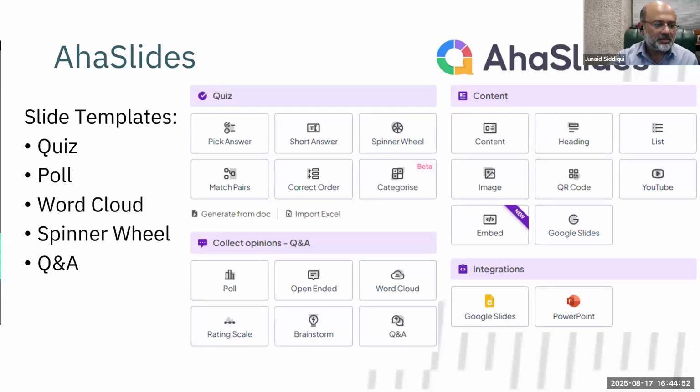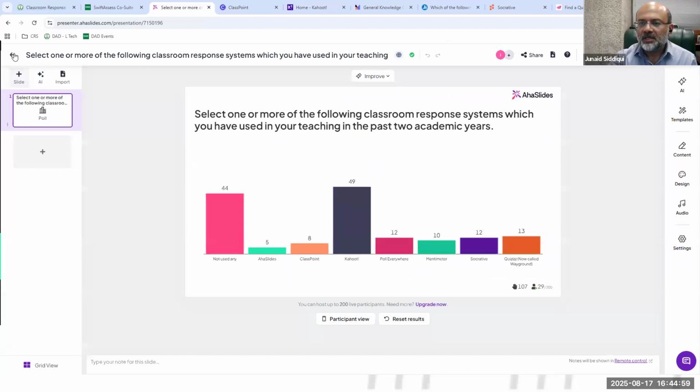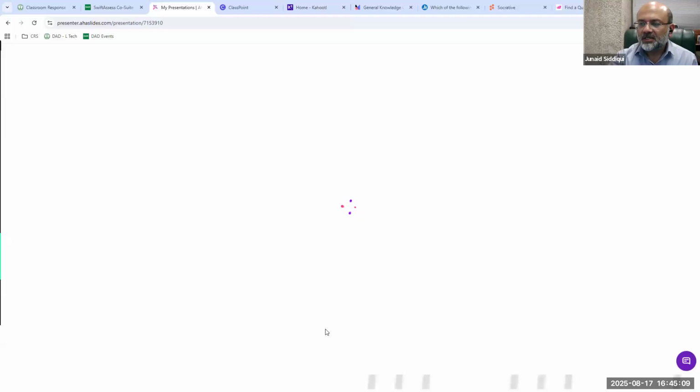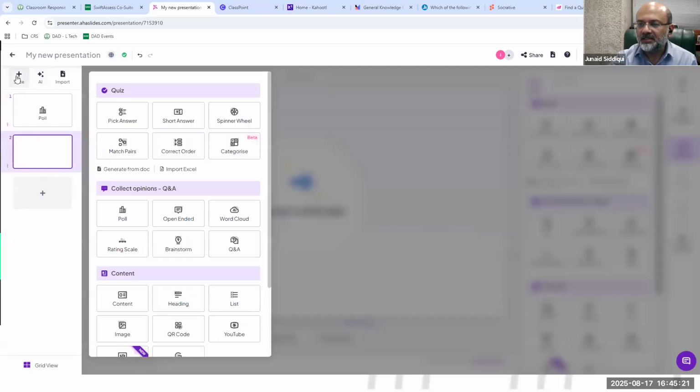Just a minute. This is Aha Slides. I'll have to close this and go back to my screen. So this is the interface for Aha Slides. And let me go to my presentation. So here is a presentation that I'm creating with Aha Slides. The way it works is that you keep adding slides with different activities. I can add slides using AI, I can import slides, or I can add a blank slide.